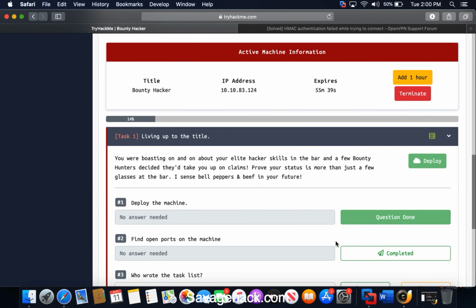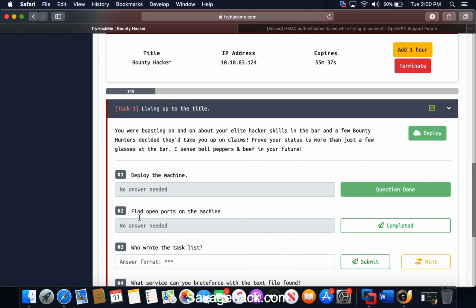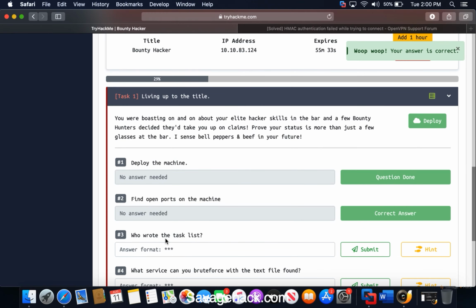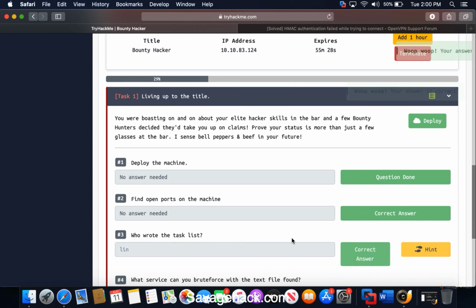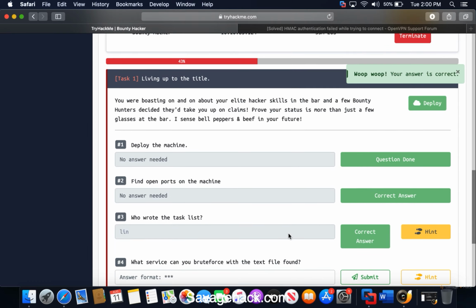So I'll jump back over here. Find the open ports on the machine. We just did that, right? Who wrote the task list? That would be Lynn, who we just found, right? So go ahead and submit that.